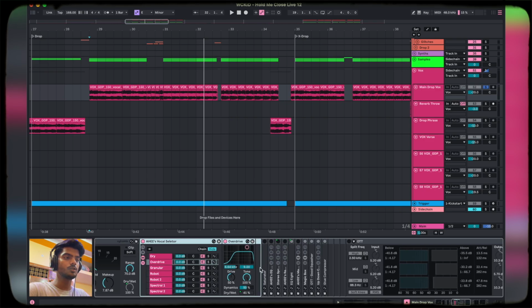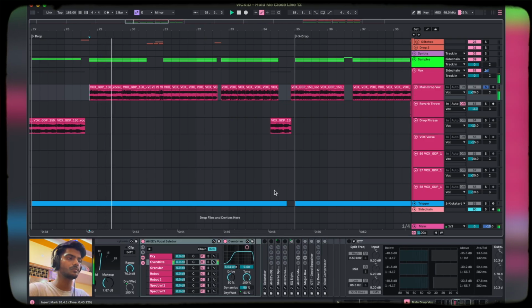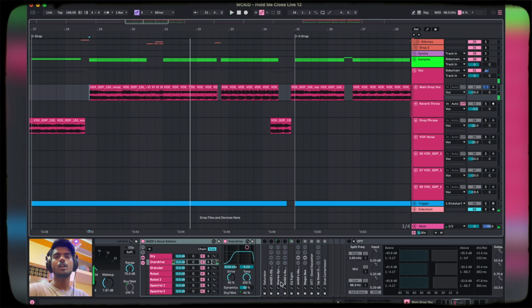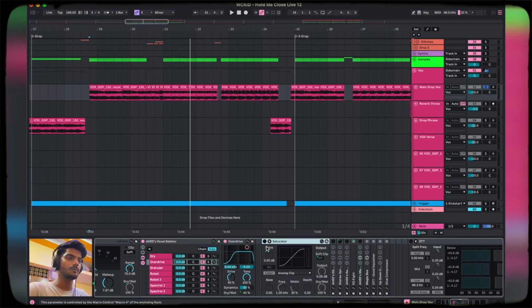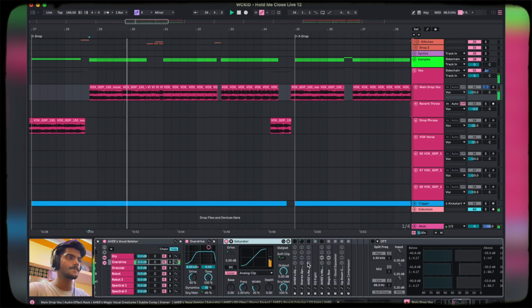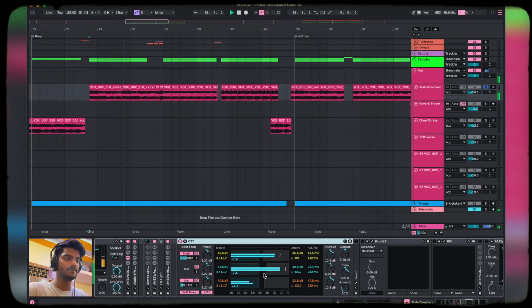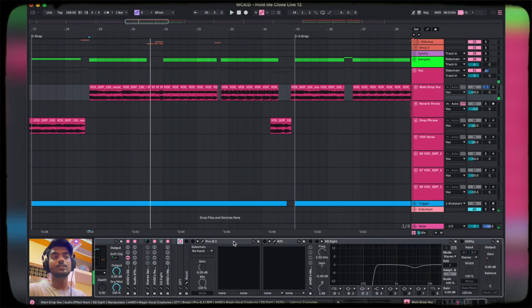Then I'm using this overdrive over here to really make the vocal distort, almost giving it like an amp feeling. Then I'm distorting it again using a saturator. Then I'm compressing it again using an OTT. Now you can actually listen to the low end, which is not very pleasant.